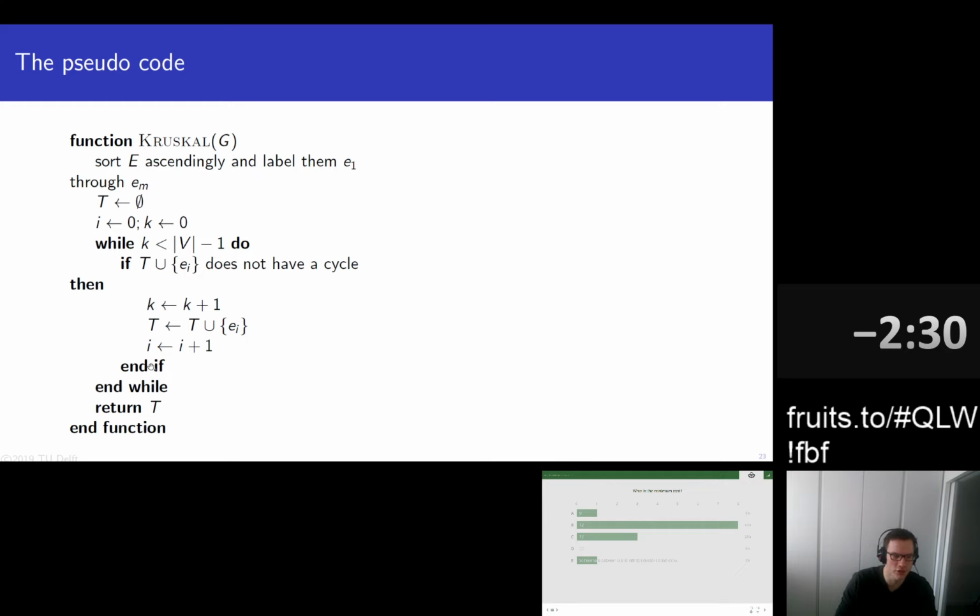This line should be outside the if statement, right? We always continue to the next edge. Otherwise, we get stuck if there is an edge that does create a cycle. So this line should be outside the if statement.